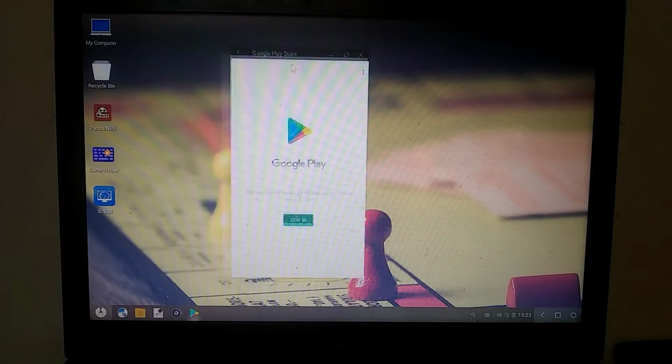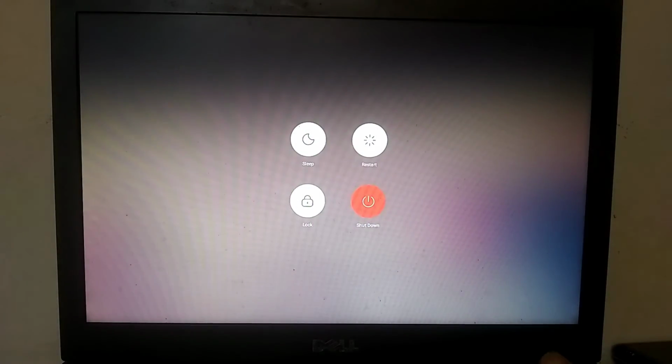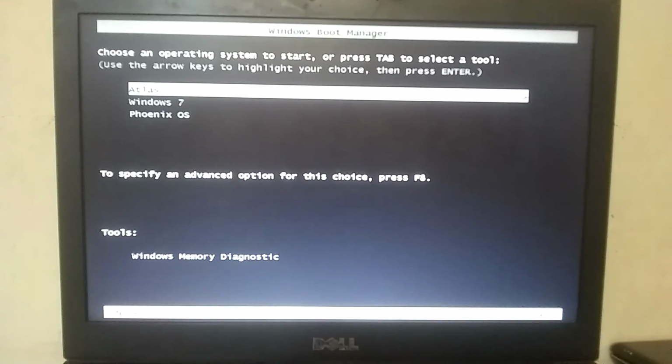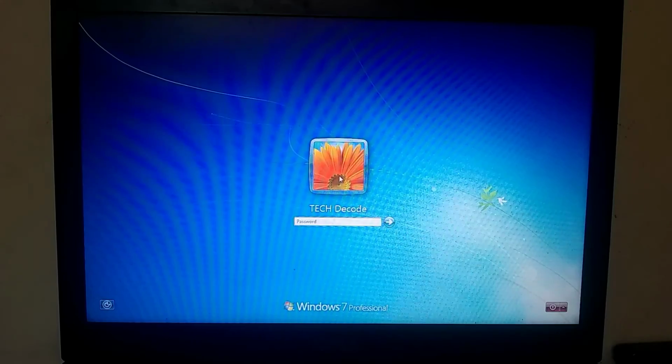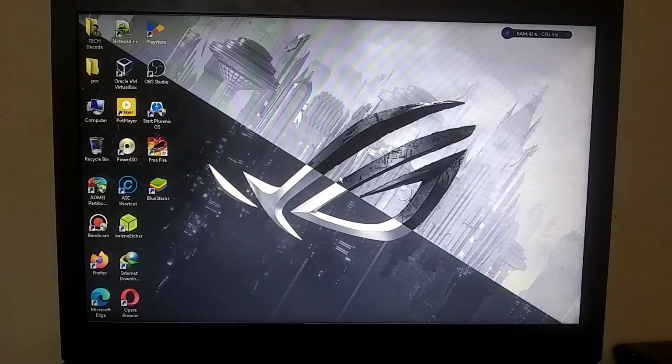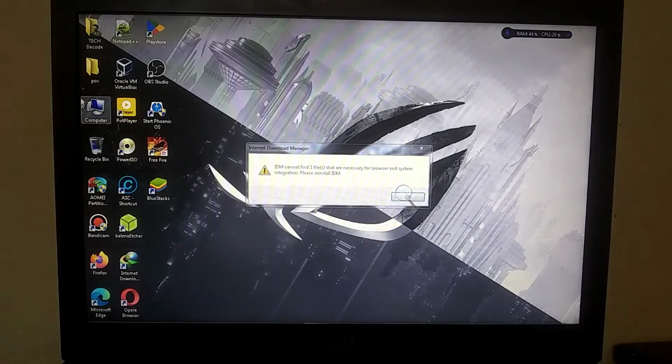So, let me now demonstrate starting Windows. To switch to Windows, press the power button on your PC once and choose the Restart option. After that, select your Windows from the boot menu. As you can see, Windows is working perfectly.